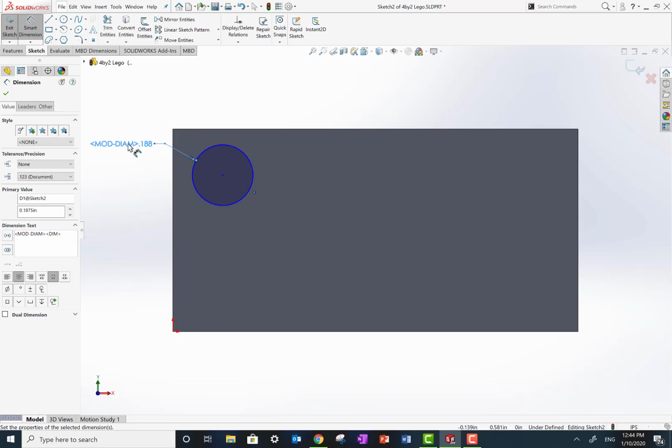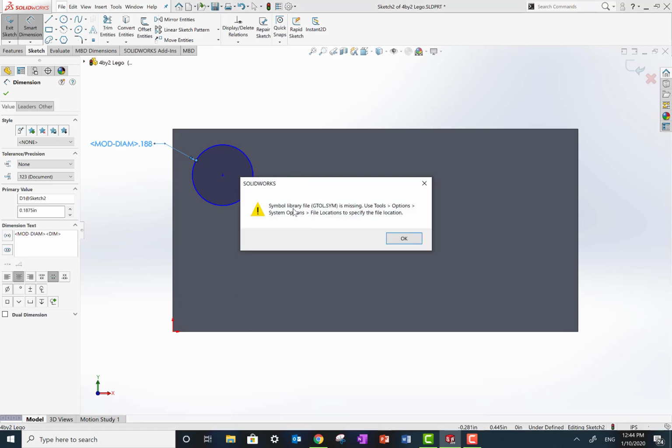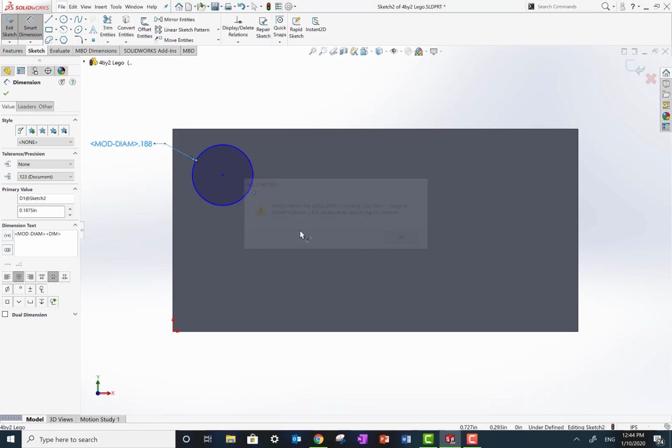Okay, I want to see something. What happens if I click on this? This is not something I should be experimenting with. Yeah, symbol library file is missing. You should not have this problem. Only I have this problem. Okay, moving on.